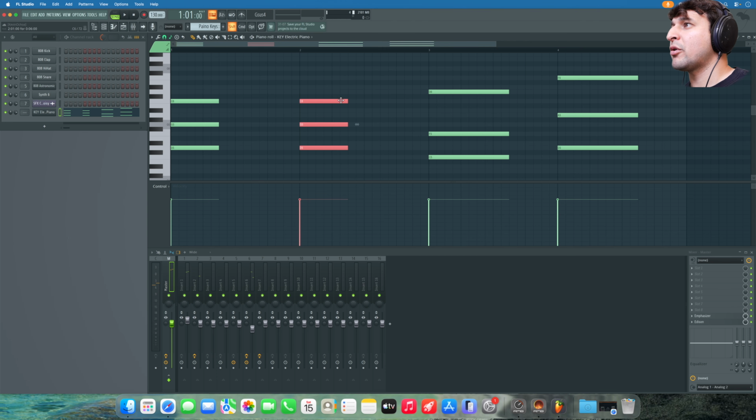Okay, now if I wanted to do something a little bit more rhythmic, I could also go right here and do some little stabs in there.